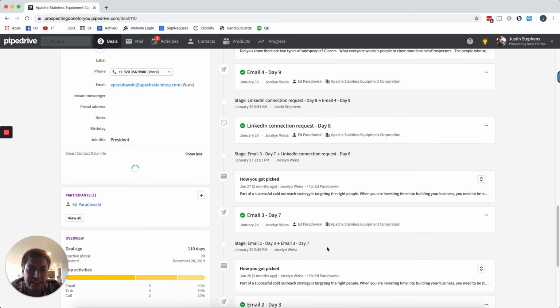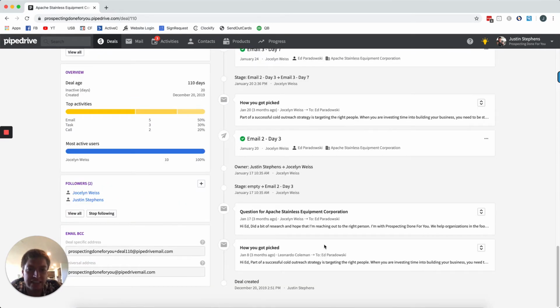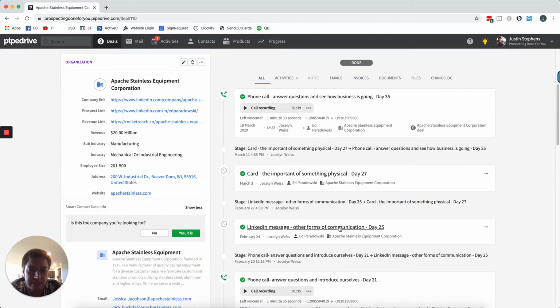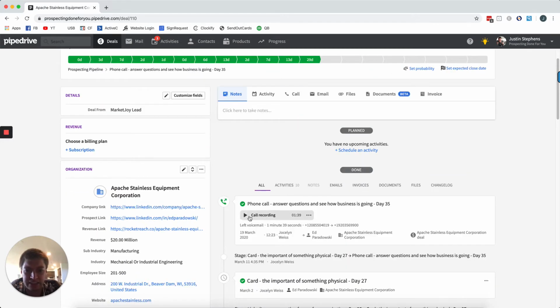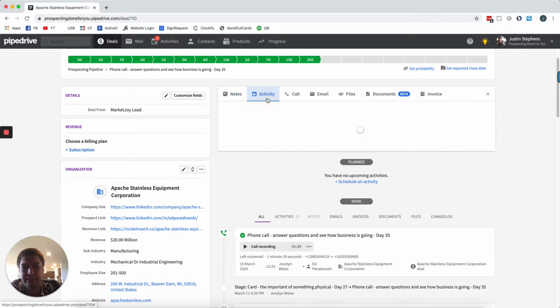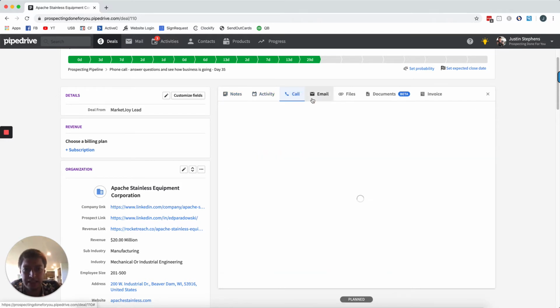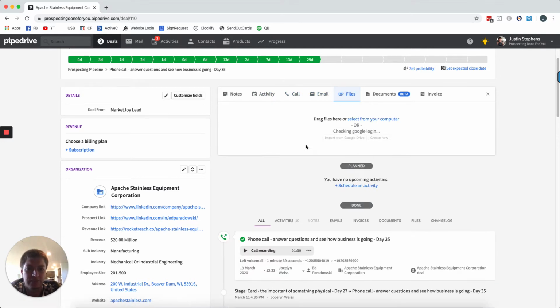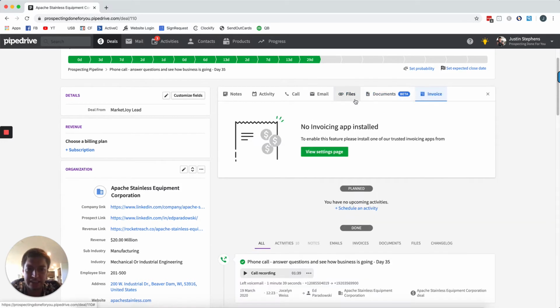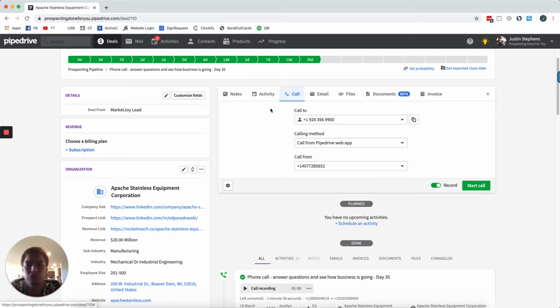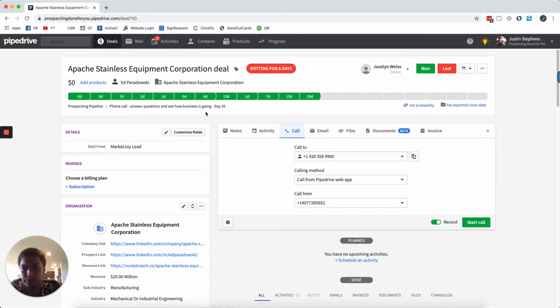Over here is the history of everything that's happened with this lead. Everything that's gone on. You'll notice here, I can listen to the voicemail. I can listen to the calls that are being made to this client right here. We can schedule activities, make calls, send emails. There are files and a way to organize them all built into the system, documents. You can do invoicing. There are so many options when it comes to Pipedrive.